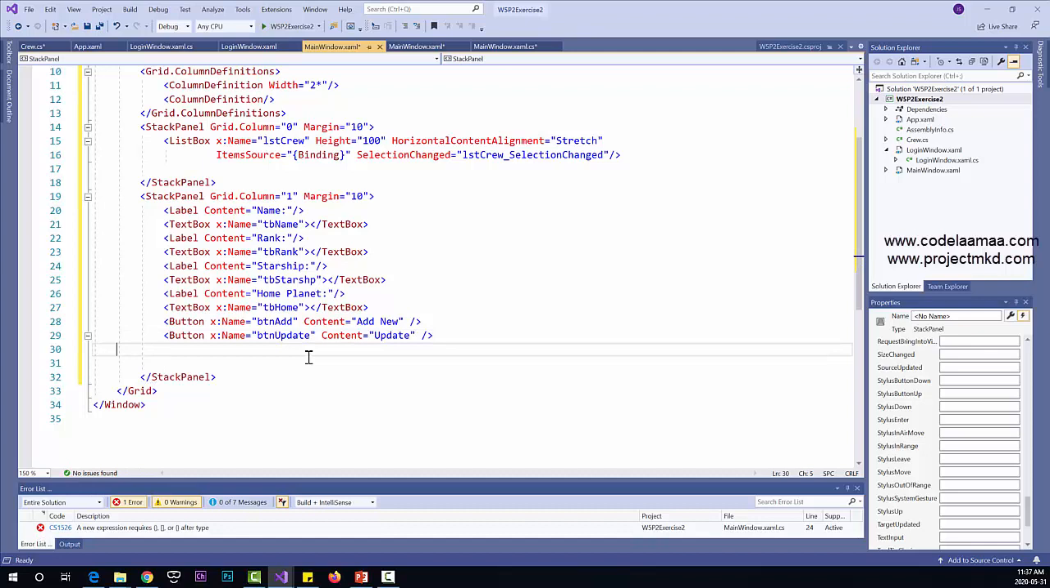Finally, button x name will be btn delete. Content delete. All right, so we have our 3 buttons.